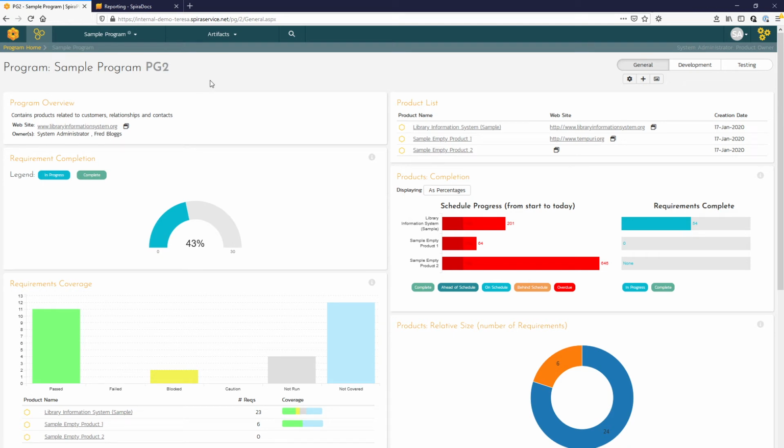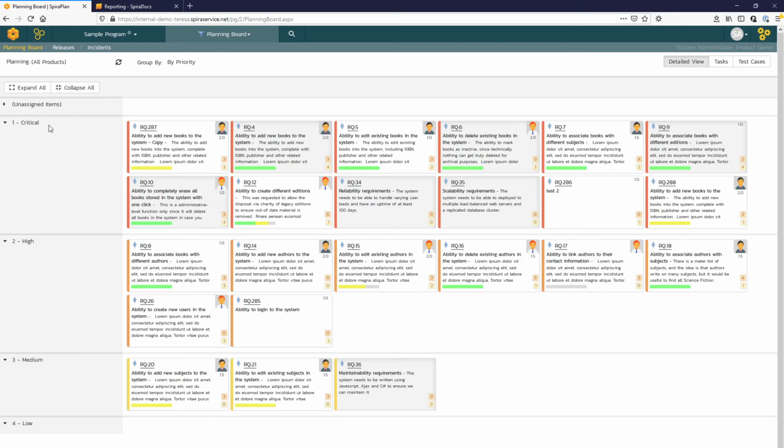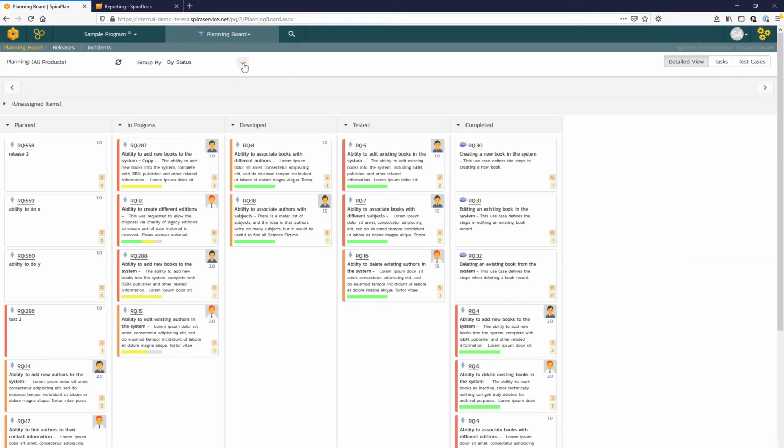Another feature of SpiraPlan is that we have some artifact views at the program level. So if we take a look at our planning board view, here we can see a program backlog. Here it's arranged by priority, but we could also look by status if we'd like. And then we can change that to look at all the requirements in the program. You can see where they are by status, or look by person as well.